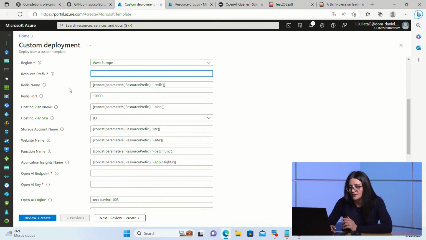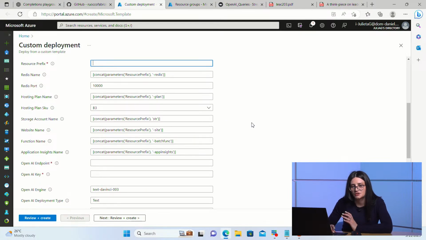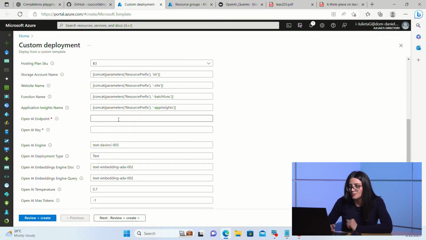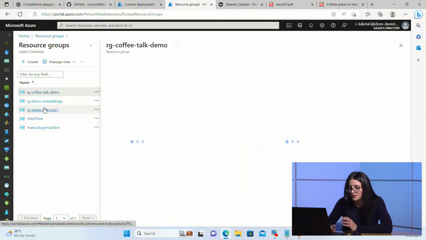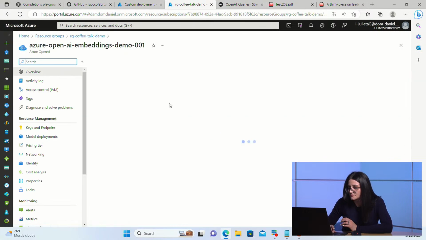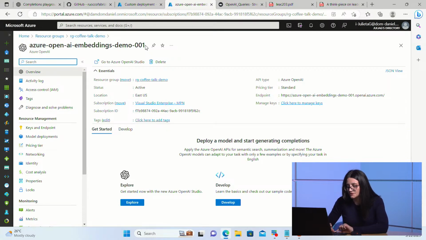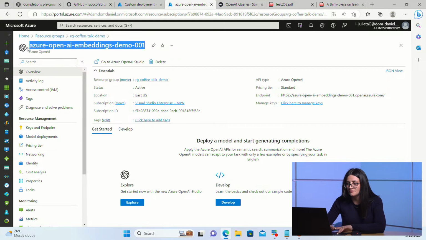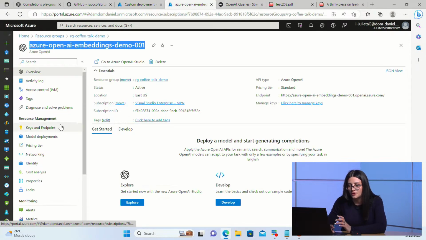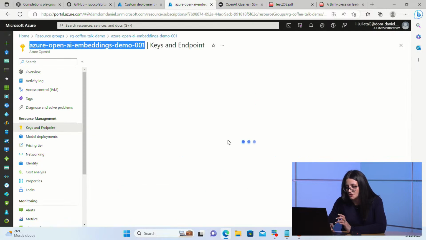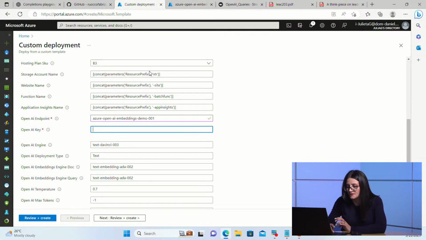Here we have the Redis name and port. There are other configurations as well, which we do not need to change. The most important thing here is that we need the OpenAI endpoint, which can be found on the Azure portal. So let me show it to you. Let's go to our OpenAI service. Here you can see that it is the name. Let's copy it and paste it here. Also, we need the OpenAI key, which can be found under resource management in the keys and endpoints section. And here you can copy it and paste it here.